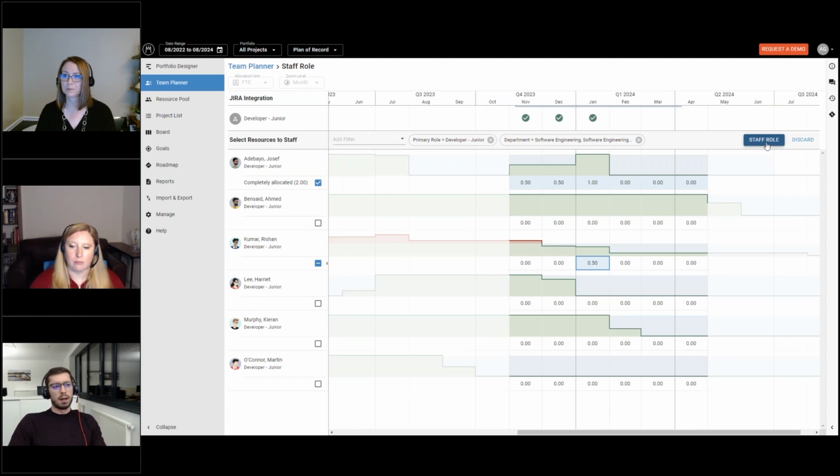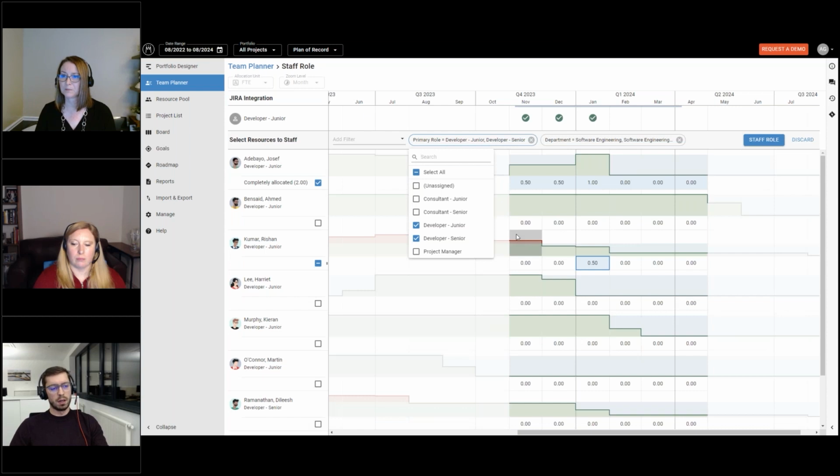Another option before I leave here could be, assuming in this view you don't find anyone available within the developer junior role, you can also expand the scope. So in the middle section, you see these little filter chips. So you could also look into other roles here and basically expand your search area for available resources as you're looking for availability when staffing, right? That's one way to do it.